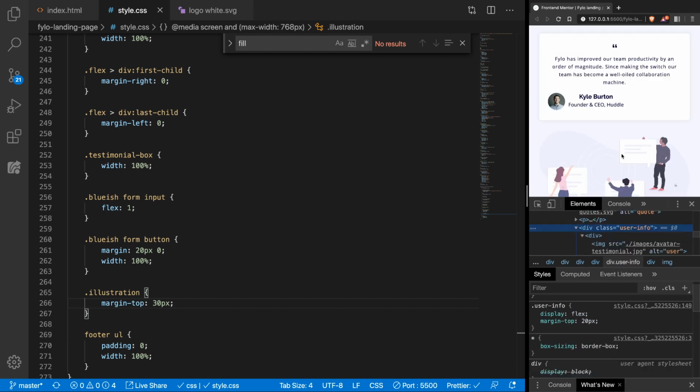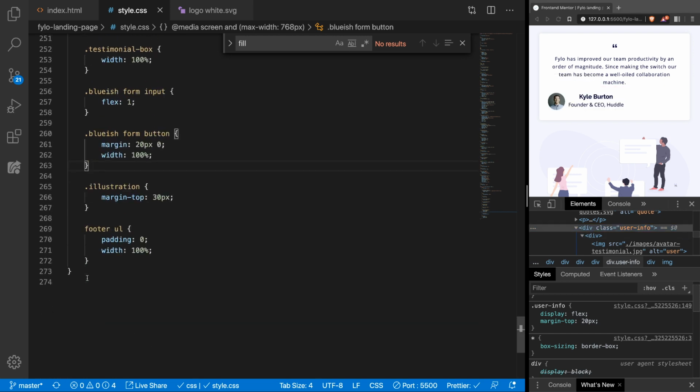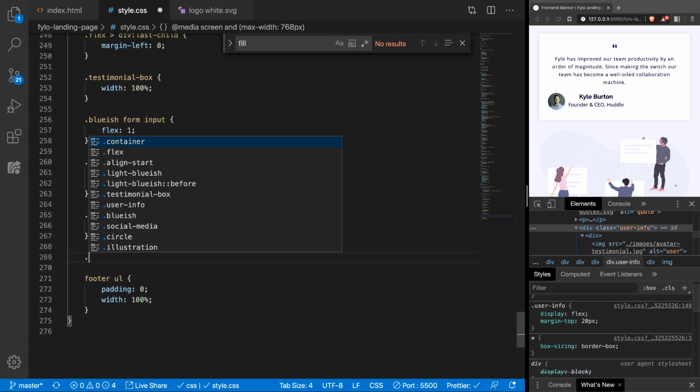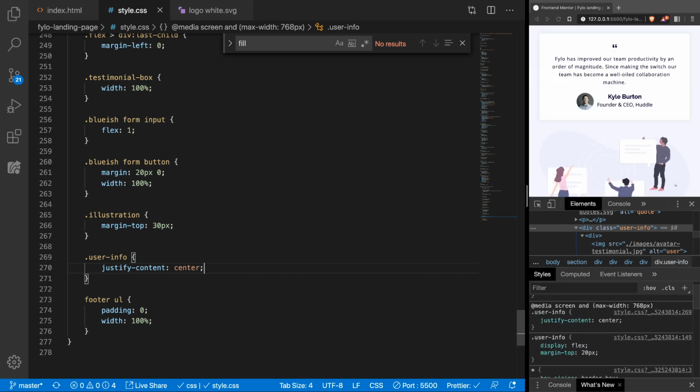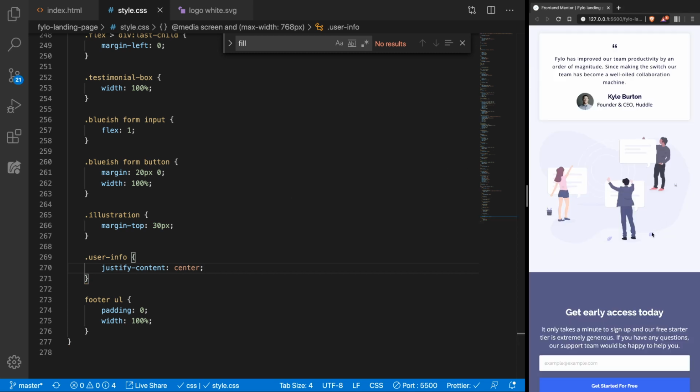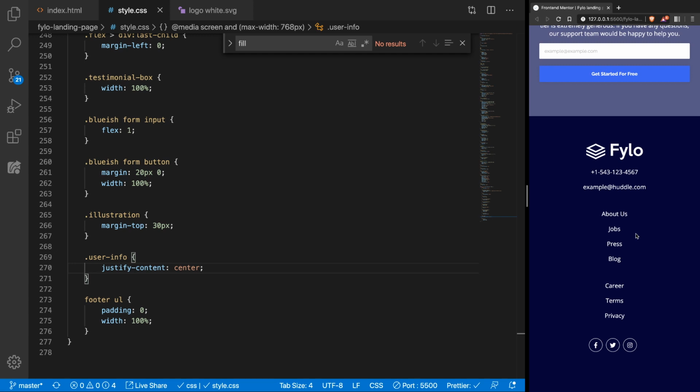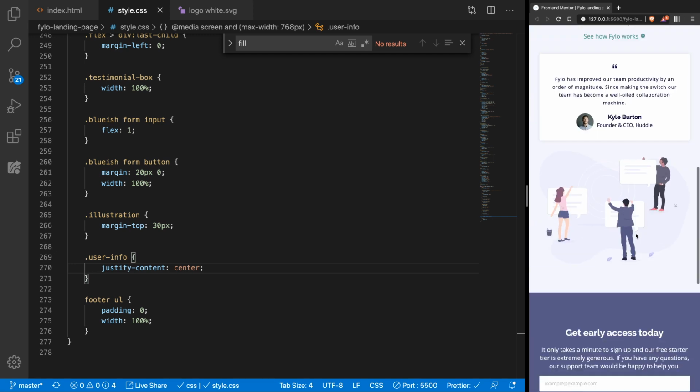Alright, and I want this to be centered. So user info should be align items center, justify content center. Okay, now that goes in the center and everything should be fine.